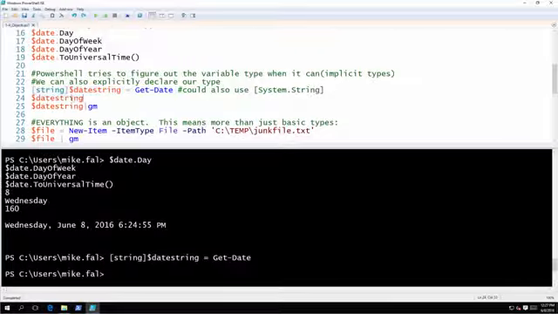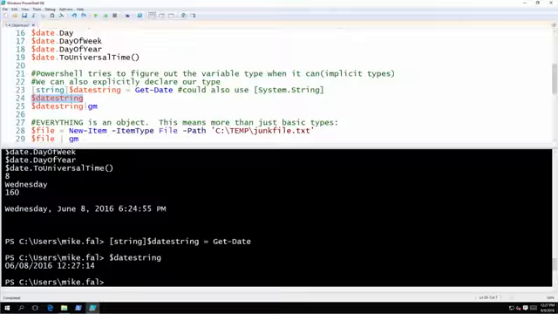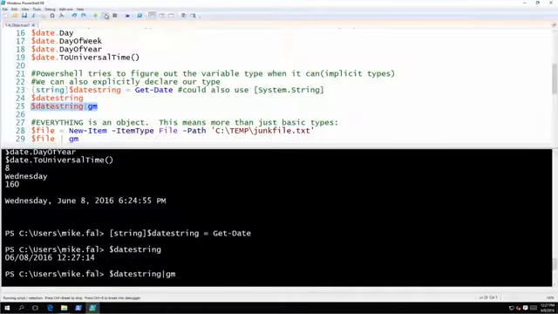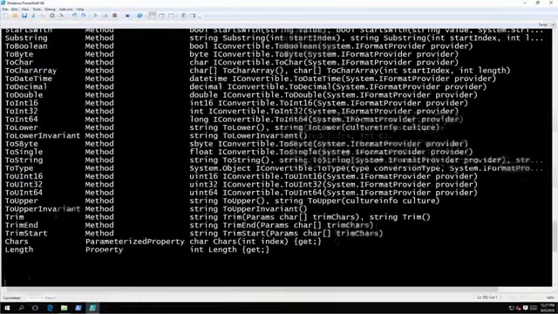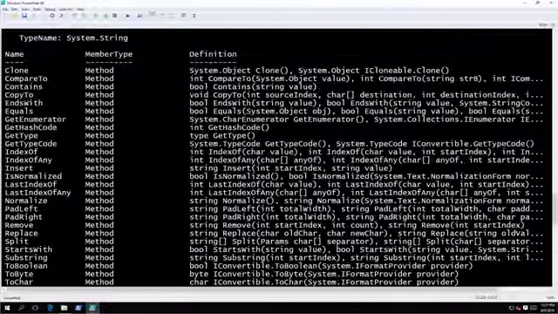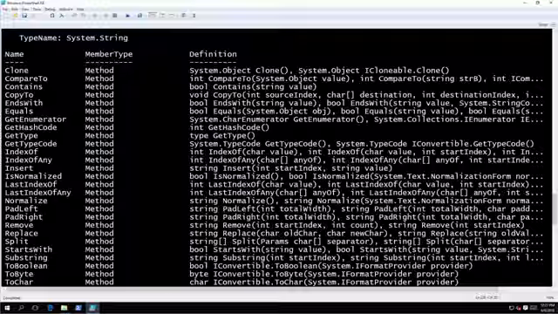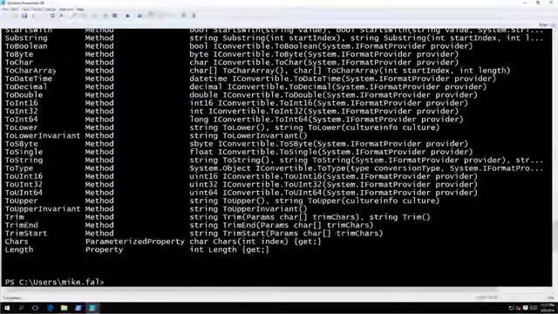Now if we call that variable, we will see that the output is 6/8/2016, 12:27, and the formatting is different than what we've seen before. The reason for this is because now we're dealing with a string, and PowerShell is using our regional settings to appropriately assign the formatting to it. If we look at Get-Member for it using that GM alias, we can see that we're dealing with a System.String object. If we scroll up a little here, we'll just see that again. There's our type name, System.String, and all the methods and properties that would come with a string object.